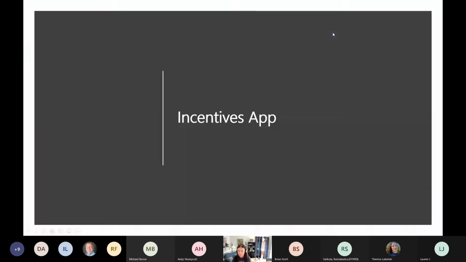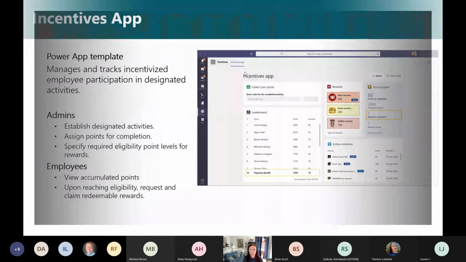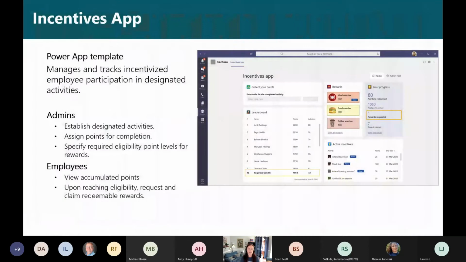Okay, the next one I want to talk about is an incentives app. This is another good one. This is an actual Power App template. This one's a fun one, and this one I need to enhance, or I do already have ideas on what I want to enhance on it. But this is a Power App template that you can use for managing and tracking incentivized employee participations. There are going to be two screens on here. You have an admin screen and one for employees.